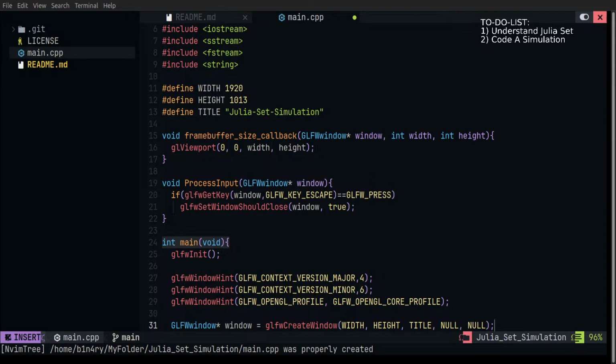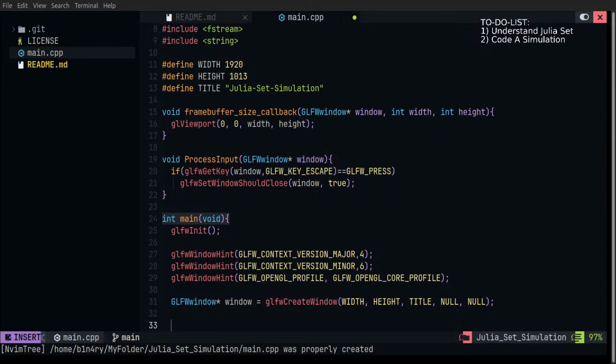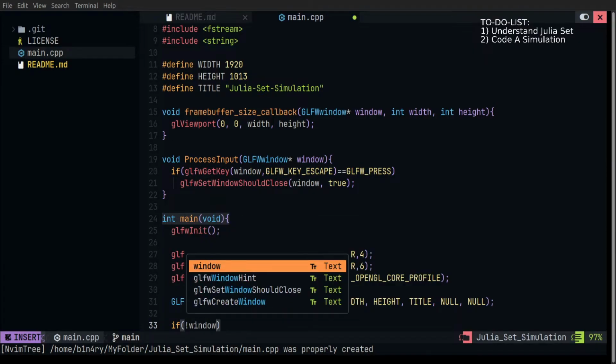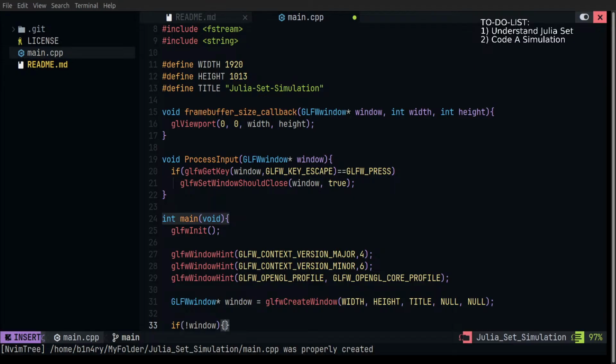The other two arguments could remain null. These are for getting monitor if you have a multi-monitor setup, and for full screen. So we are just going to do a windowed simulation, so that won't be an issue. We'll just check if window creation is successful.